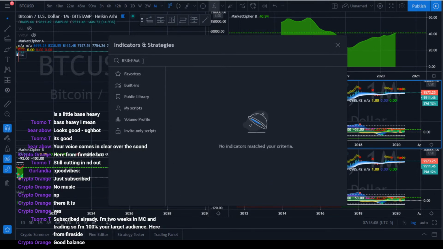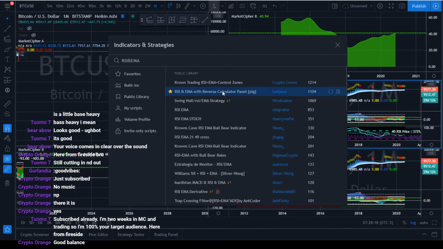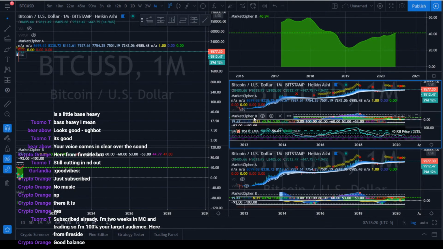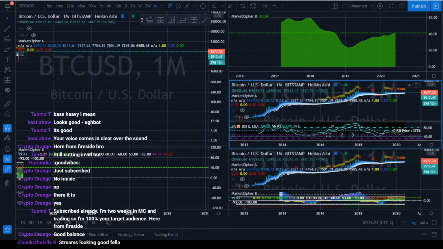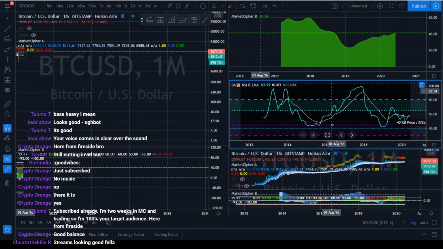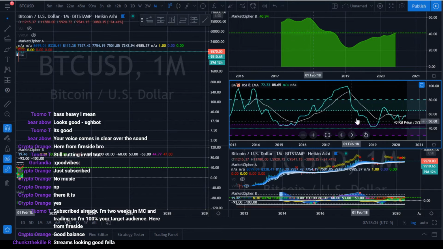EMA base. You see this RSI and EMA with reverse calculator panel. All right, so now I have that in there, and I'm actually going to remove Market Cipher B from that one. Double click. Now you've got RSI.